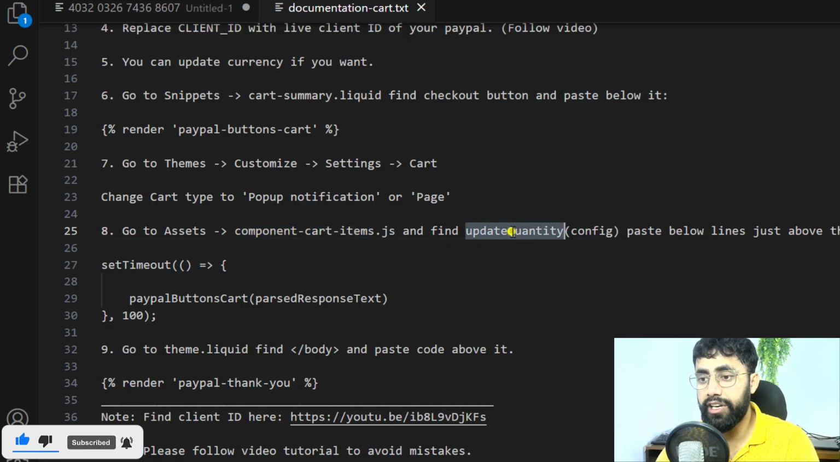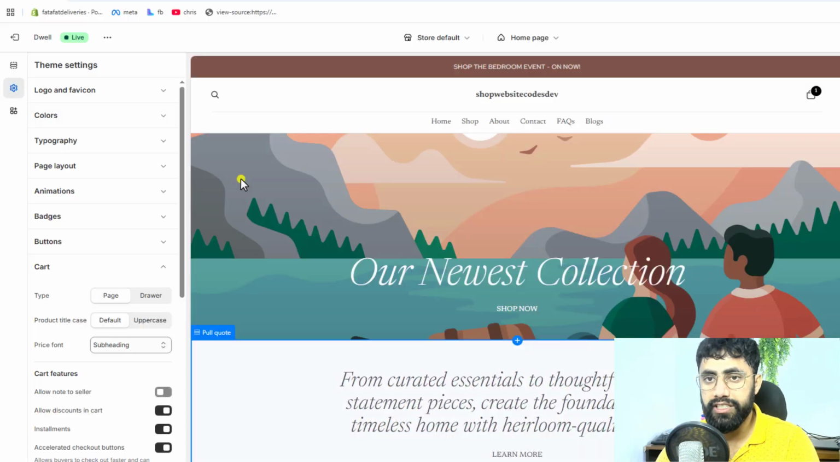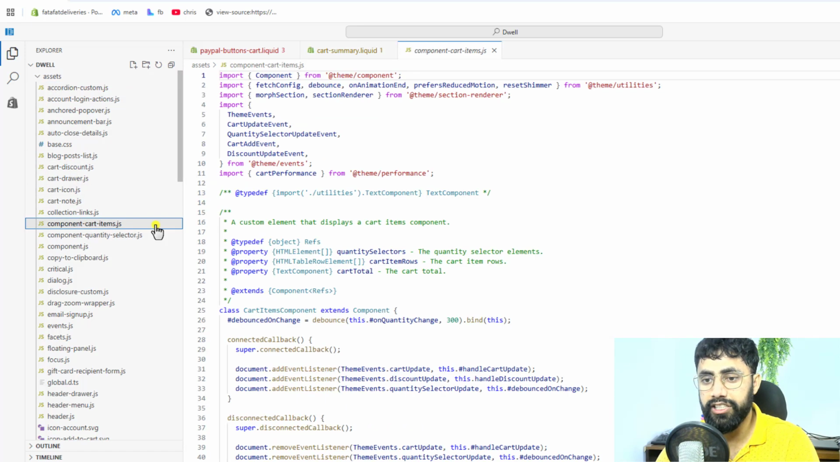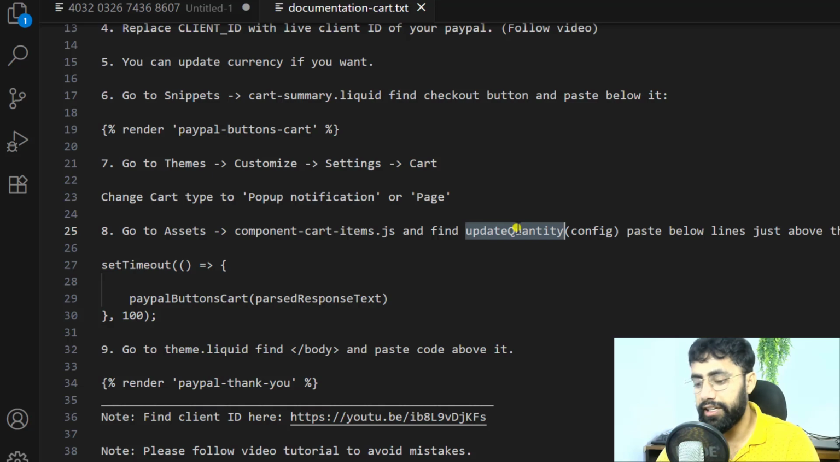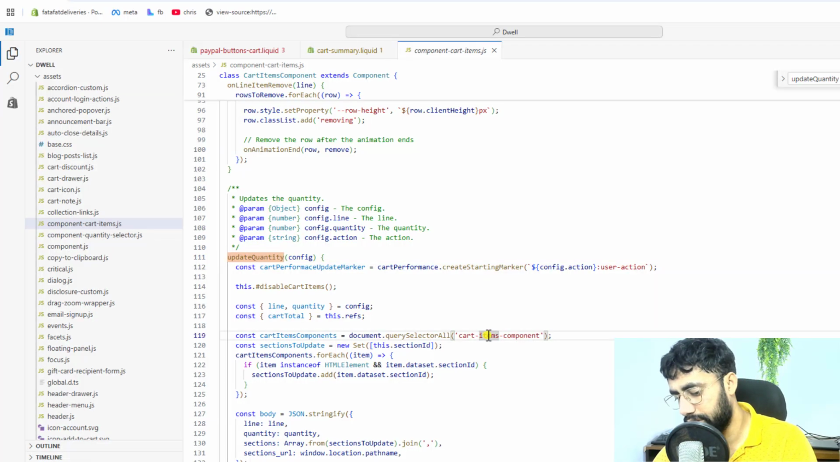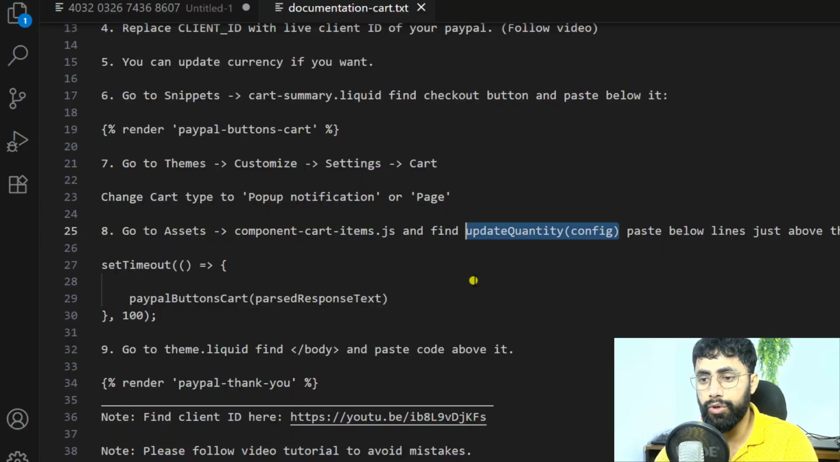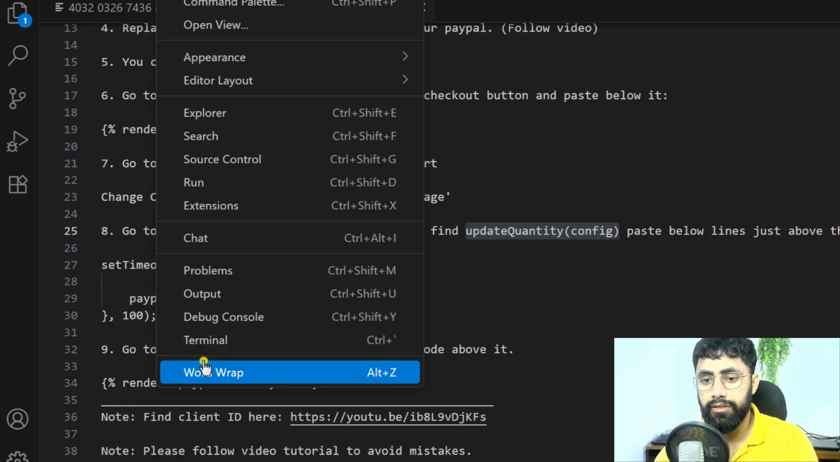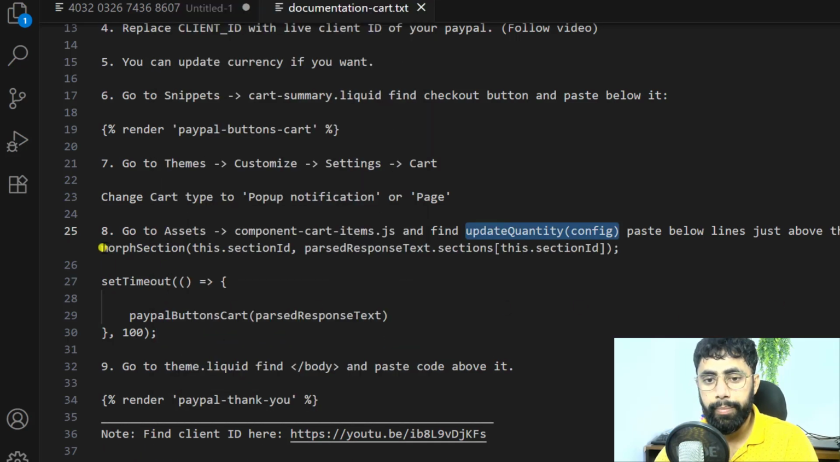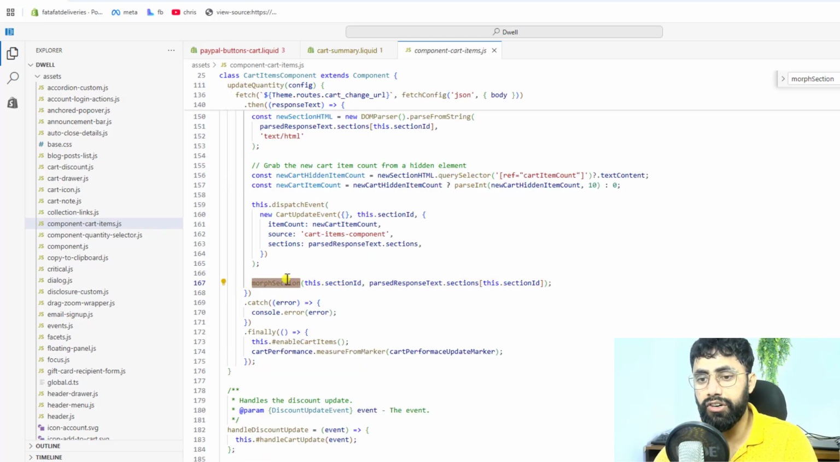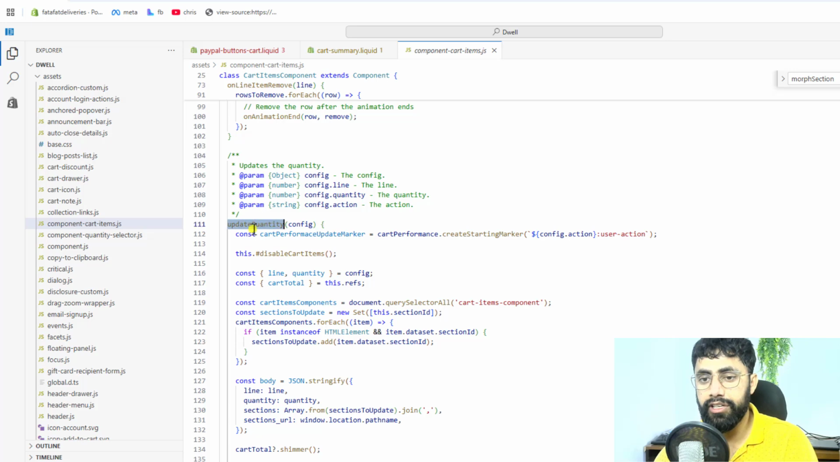Again go back to the eighth step, which is go to assets, open component-cart-items.js and find the update quantity function. So let me show you what exactly this means. You should go back here, click on assets, click on component-cart-items, and inside of it you need to find the update quantity function. Copying this complete line, and then after searching it here, because we have multiple things related to that. So this is the function, and inside of this function we have another piece of code, which is, let me word wrap this function, morph section. So let me copy this name from here and search it, and here you can see that this is a function call which is inside of this update quantity function.